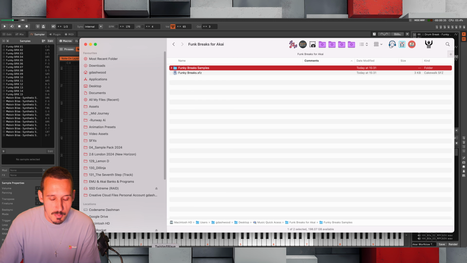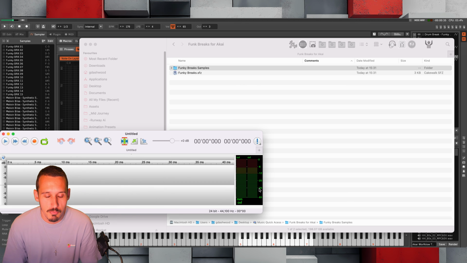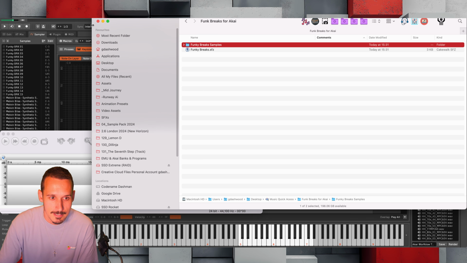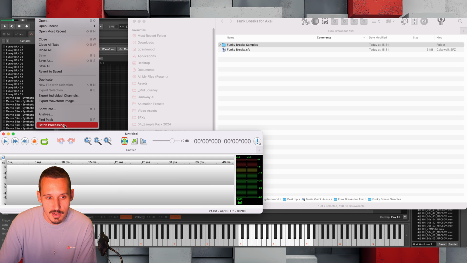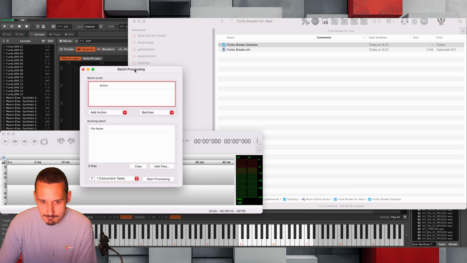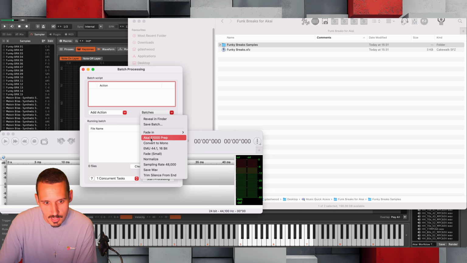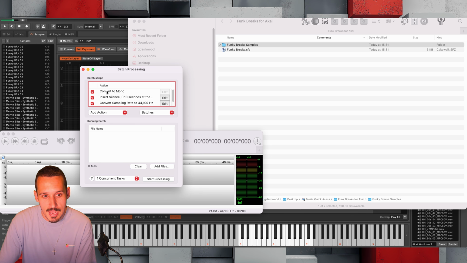So you need a couple of programs to get this to work, and I'm just showing you my process. I can't really do any better than that. So what we've got to do now is load Twisted Wave, and in Twisted Wave I go to batch processing, and I select this batch I've already made in the past for the Akai. What I'm doing here is converting these samples to mono. I'm also inserting a bit of silence at the end of the samples.